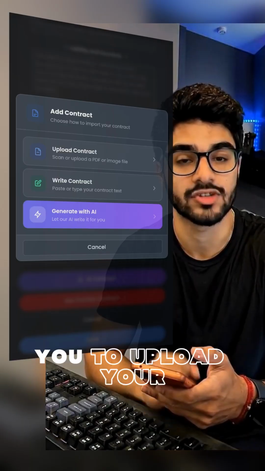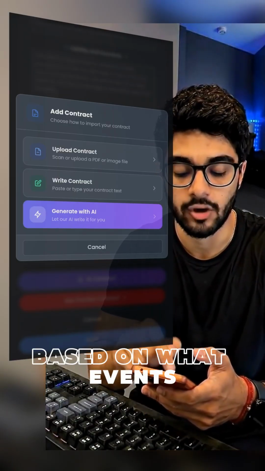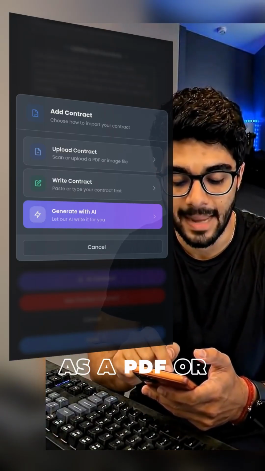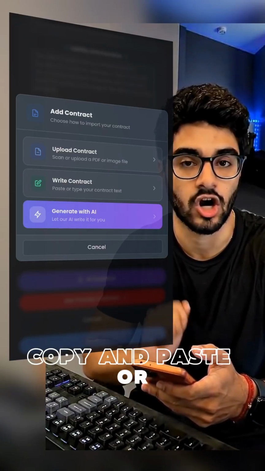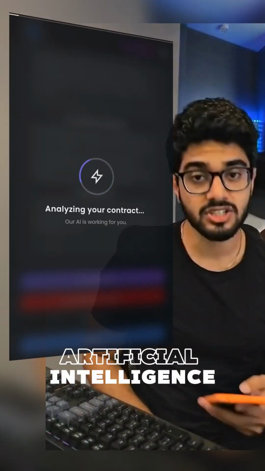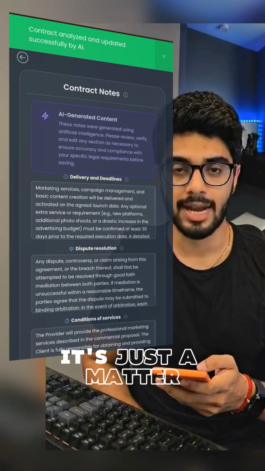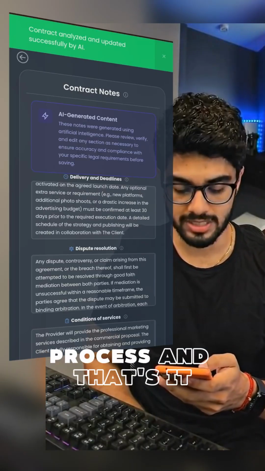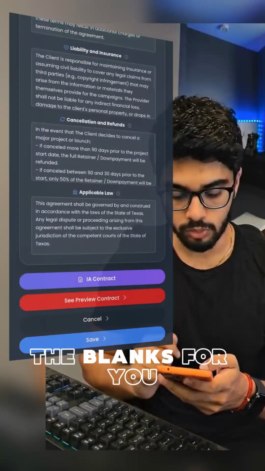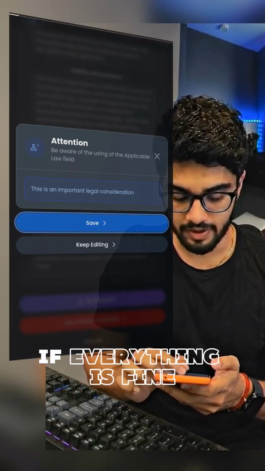This last mode allows you to upload your contract based on what Avents asks for. You can upload it as a PDF or image, copy and paste, or generate a contract using artificial intelligence. I will choose the first one. It's just a matter of uploading it, waiting for it to process, and that's it. It should fill in the blanks for you. Then you must verify if everything is fine and click Save.